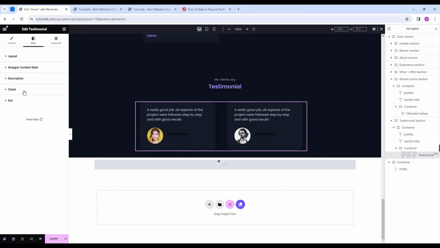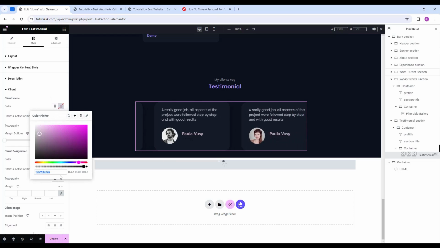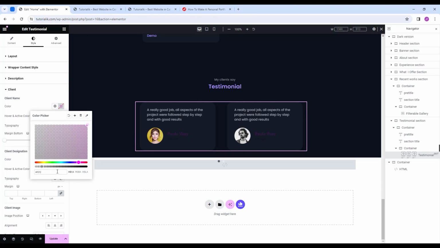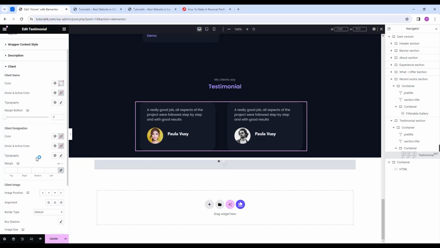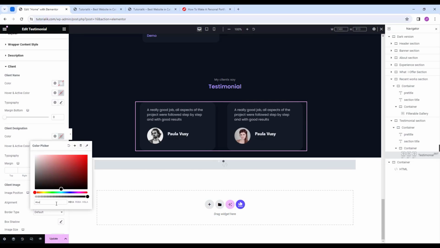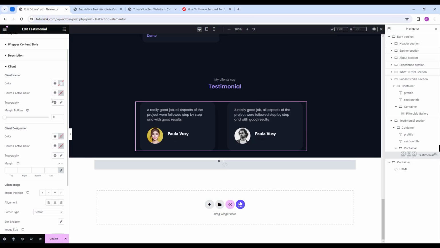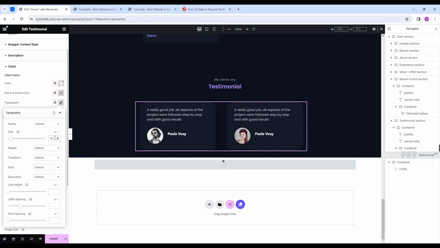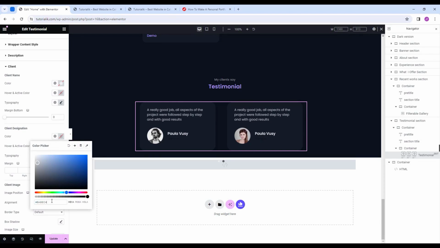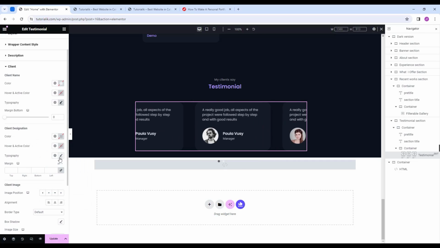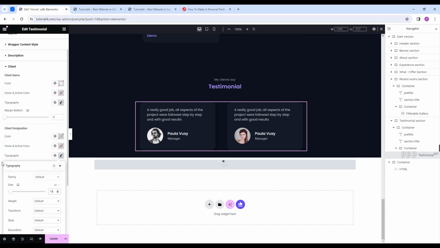Now let's close this and move on to the client drop down. From the client name, the color, let's make it F0F2F4. Then the client designation, let's make the color BABEC4. And then the client name typography, let's make it 16 pixel, Poppins, and then font weight 500. Then the client designation color, let's make it BABEC4. And in the typography, let's make it 14 pixel, and let's select Poppins.